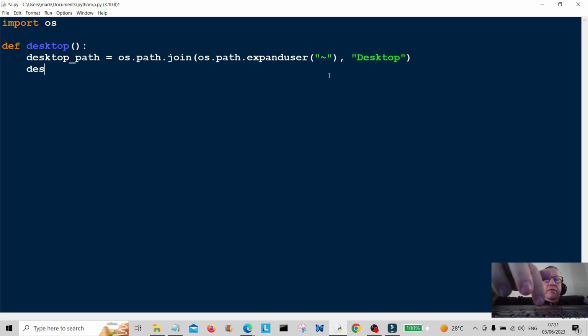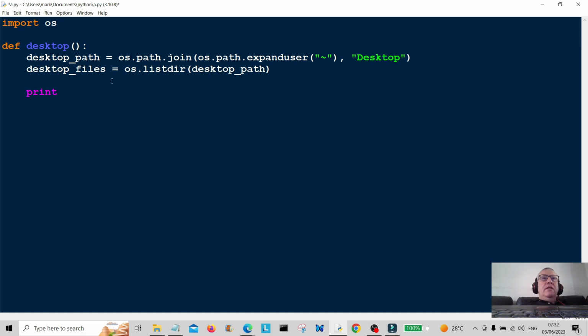Okay, so desktop files. Equal to os.listdir, okay, which is going to be the desktop path. Right, that should list all the files and folders on the desktop. Okay, now we're going to print them out. So we've got the path, which is the desktop, and we're going to list all the files and directories on the desktop, and we're going to print them out.